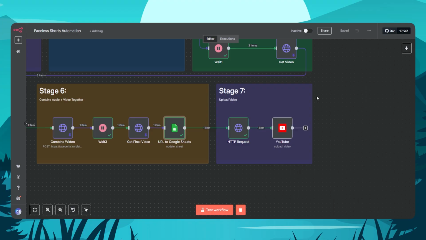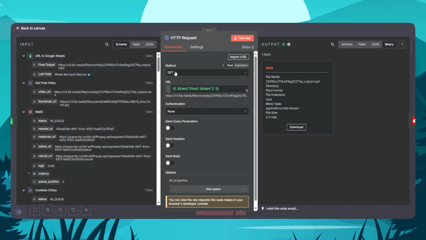Now is the last part, which is stage 7, which is uploading the video to YouTube directly. So then you will be adding the HTTP request node in here. Just keep the method as get and just drop the final output URL in here and nothing else. You just test it out. You will have this directly, the URL of the video.